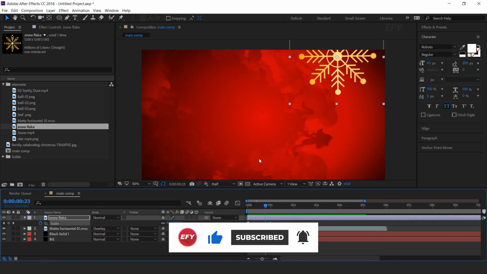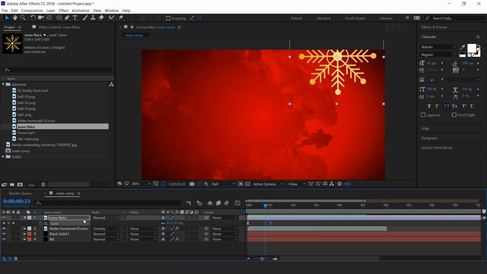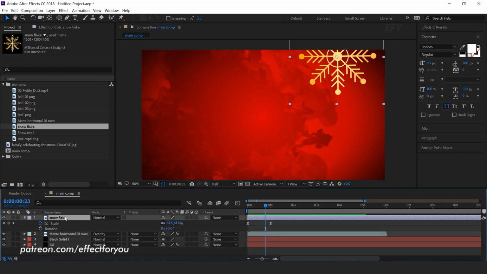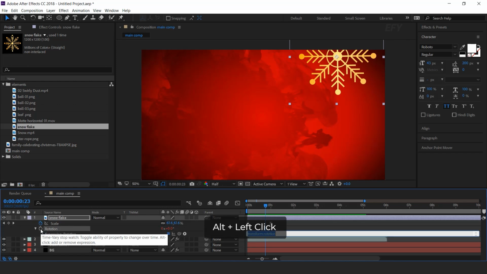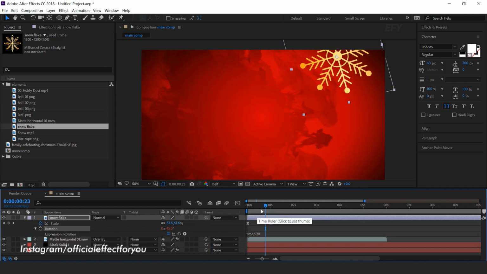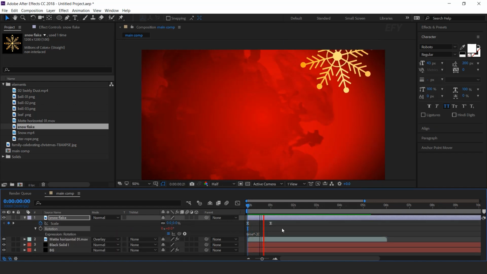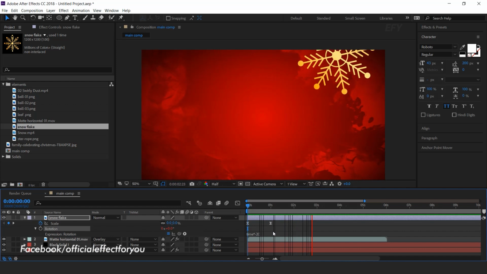Cool. Now we need to animate rotation. So press Shift R for rotation. Now hold Alt key and click on stopwatch icon, and type time multiply -20. Here you can see the effect. Perfect.